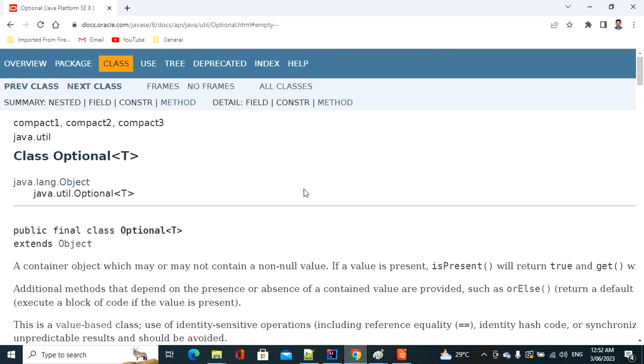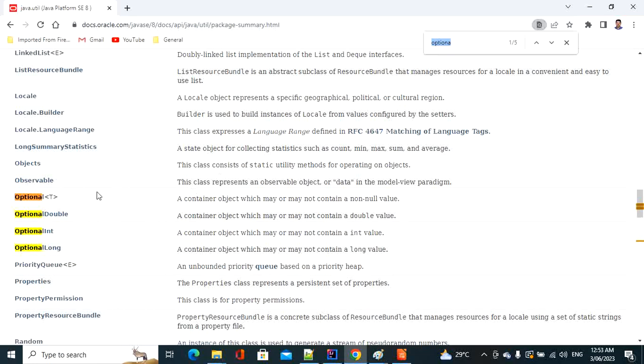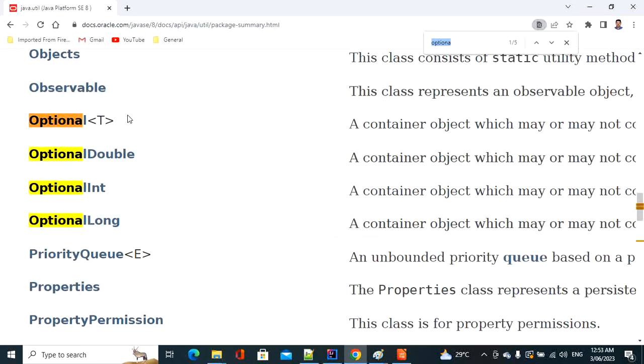Finally, I want to show this optional class. Now if you go to this package, see, we do have a generic optional of any data type, and we have three more optionals: OptionalDouble, OptionalInt, OptionalLong, which are used exclusively for the primitives. So integers, doubles, and longs. If your requirement is specific to integers, then you can take the help of these specific classes instead of a generic optional.